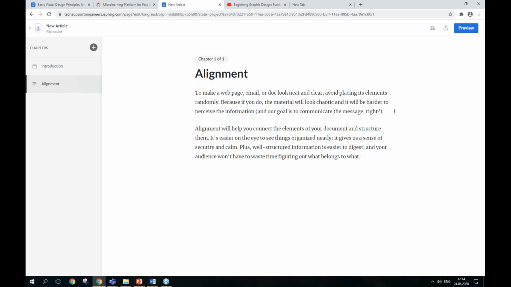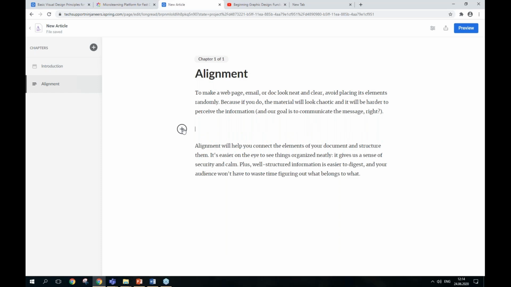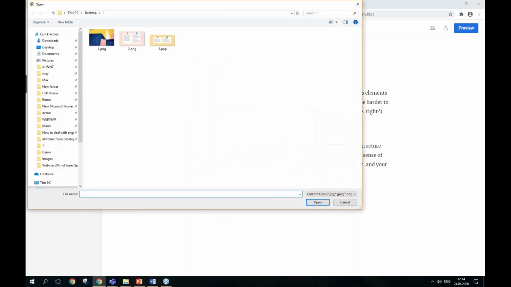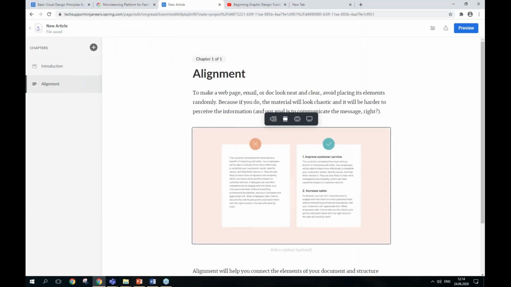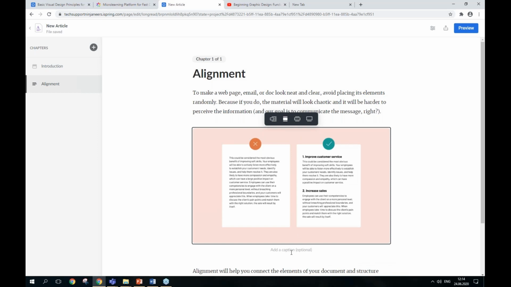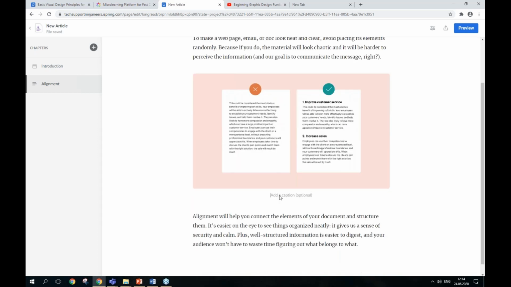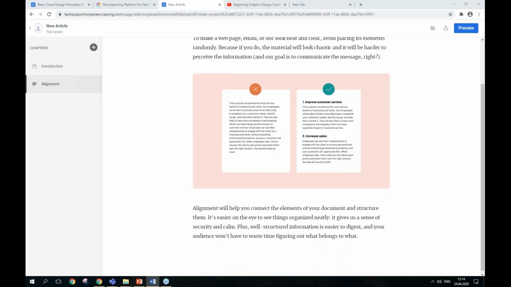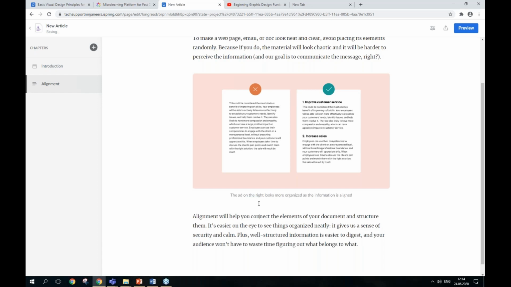And on this page of the article, I will add an image. To do this, I will need to click at the end of this extract, then press enter on the keyboard and click plus here. I will need to click image and add a picture. This one will look great. You can change how the picture looks. I think the second option will work the best. And also there is an option to add a caption for your picture. I have some text for the caption, so I will copy that and paste it right under the image.